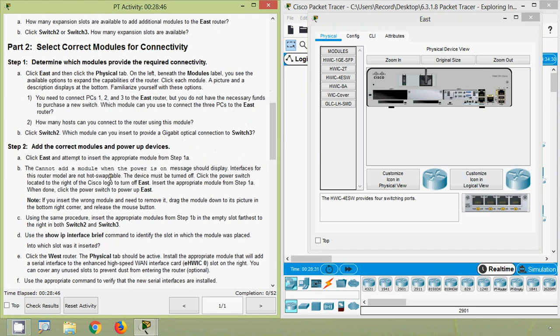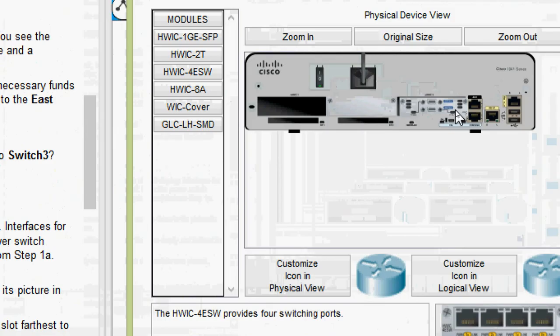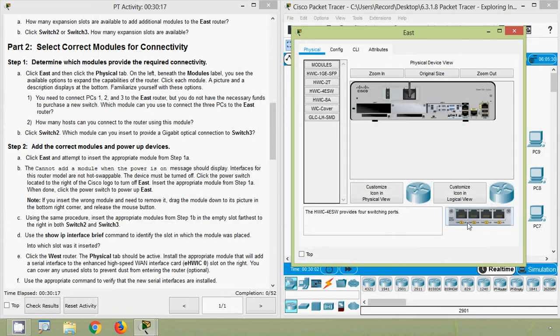The message "cannot add a module when the power is on" should display. Interfaces for this router model are not hot swappable, so the device must be turned off. Click the power switch located to the right of the Cisco logo to turn off East. Insert the appropriate module from step 1A. When done, click the power switch to power up East. Coming to our East modules, here we can see our Cisco logo. Here we can see our switch. We will put it off. Okay, now we will add this module to this empty slot. Yes, it's connected. Now we will put it on.